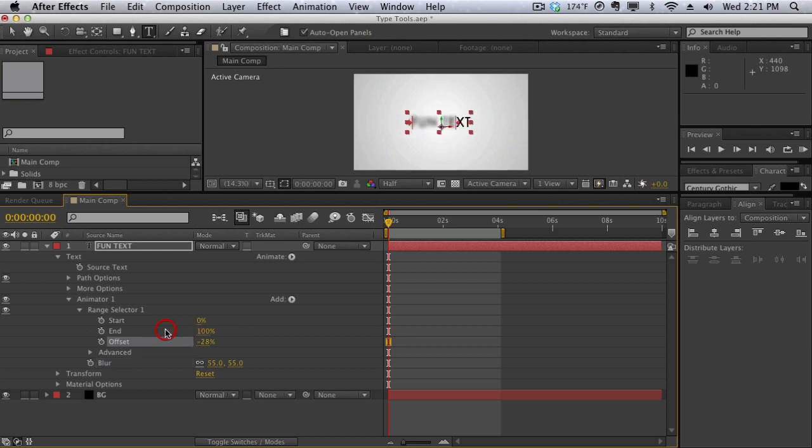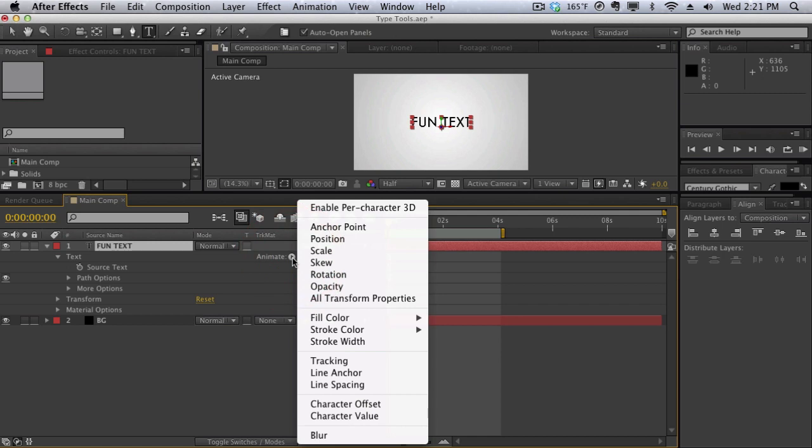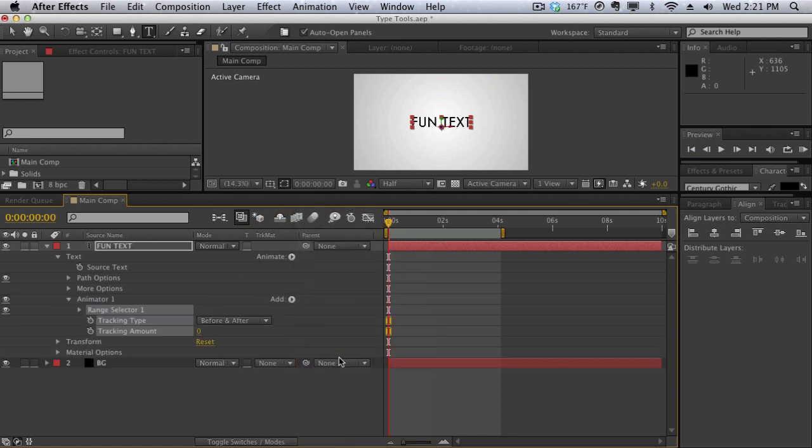But let's go ahead and build something that's actually a little more practical than just messing around with these kinds of things. So I'm going to delete this animator, and I'm going to start fresh here. So we just have plain text here. And let's go ahead and create a basic text animation using just the animators themselves. So I'm going to go to the animate button, and then we can go into the tracking. And again, that's going to create an animator 1, which is the kind of controller.